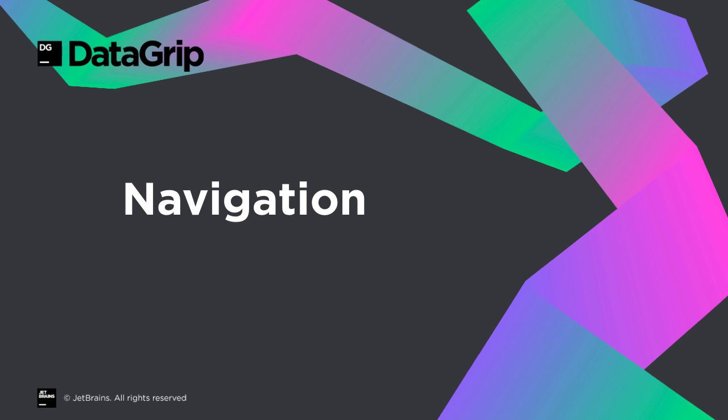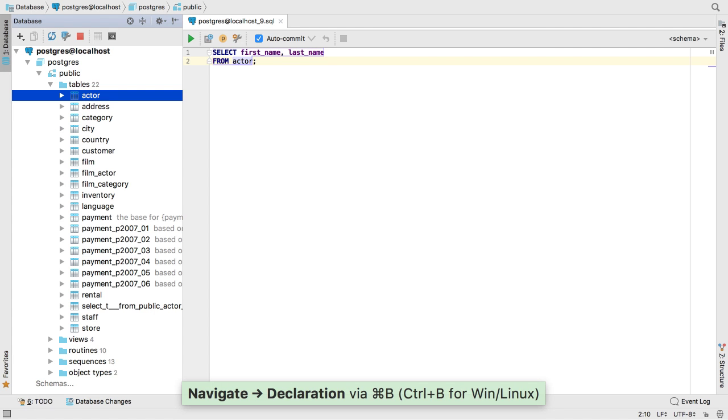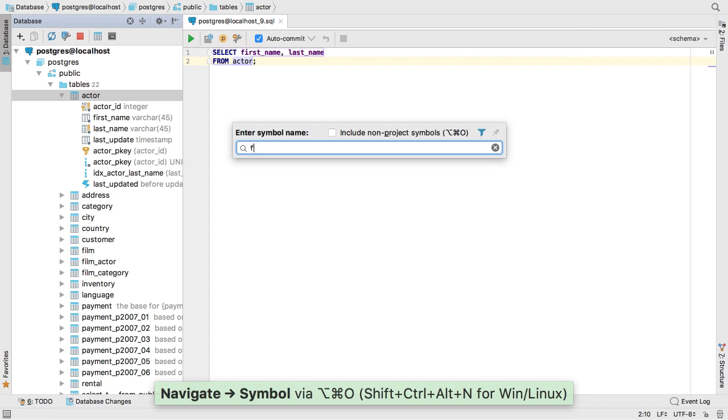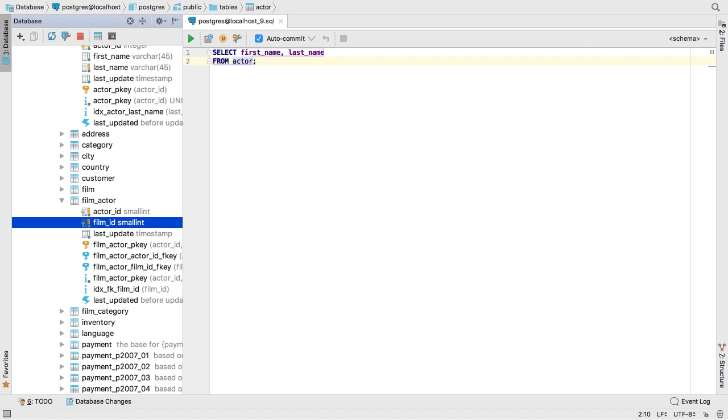If you're in a big project, with lots of databases, tables, and script files, you want advanced ways to move around, and DataGrip makes navigating a breeze. In a SQL query, quickly navigate to a table using the table name. Need to find a column name fast? Search by symbol to look across the project's tables and SQL files.